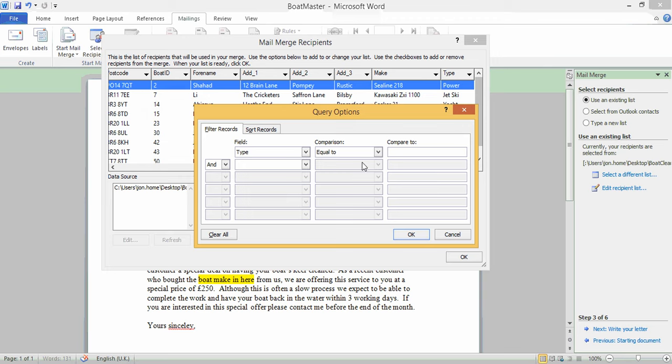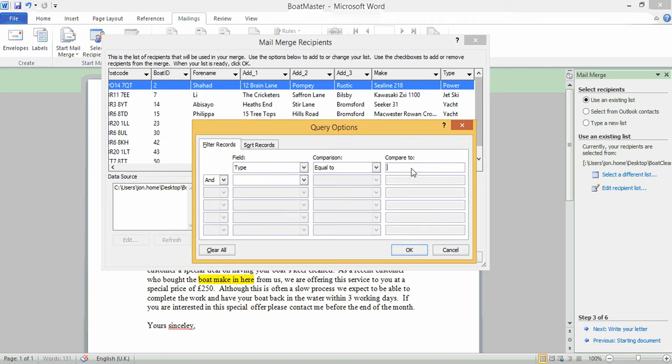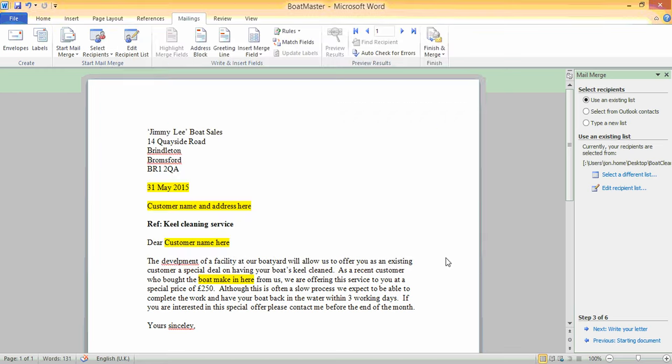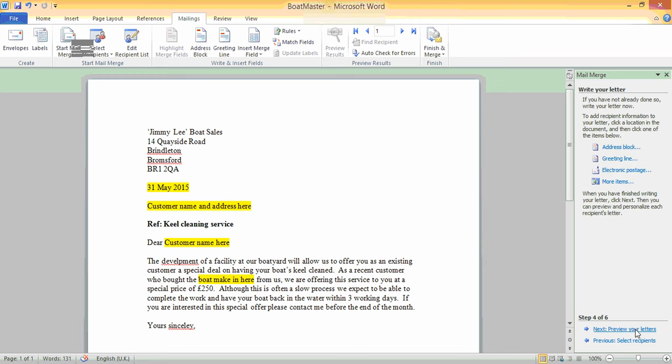So the type is equal to... okay, it's very similar to a query that you would have made in Access. Now click on OK. And now we have our list. Now click on next, and it says, do you want to write your letter?